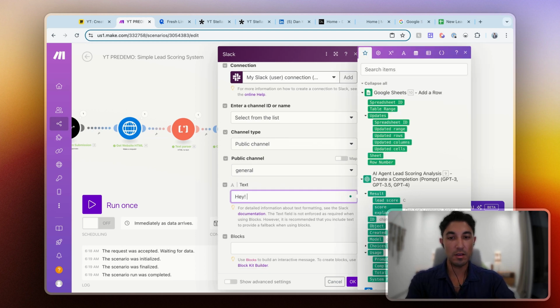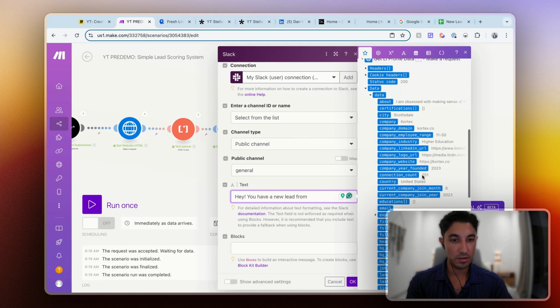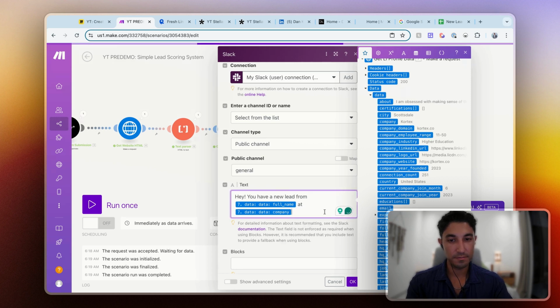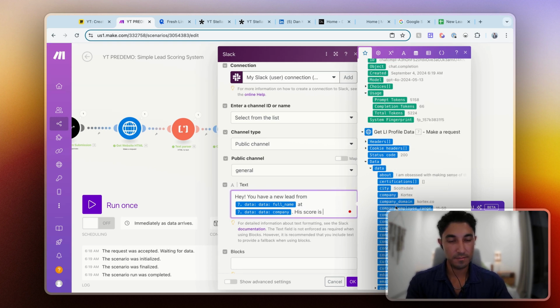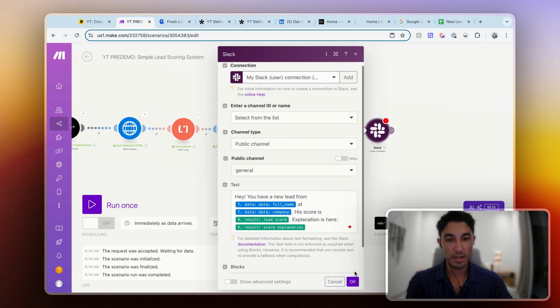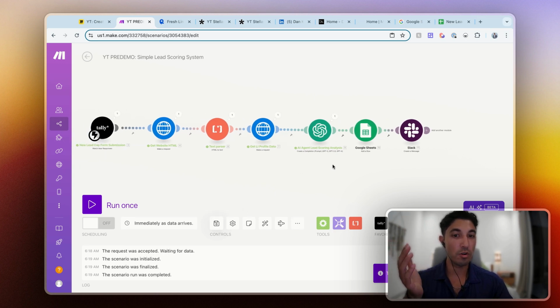You can say something like, hey, you have a new lead from, and then we can insert dynamic variables here. What we can do here is insert from Dan at Cortex. His score is C. Explanation is here. And then we give the score explanation, right? So now your sales team has all of that context every single time a new lead comes in, and of exactly what that score is. So they have a good idea of where to go prioritize, right?